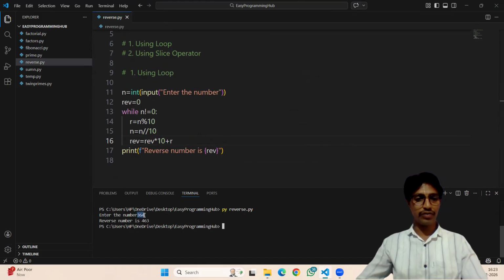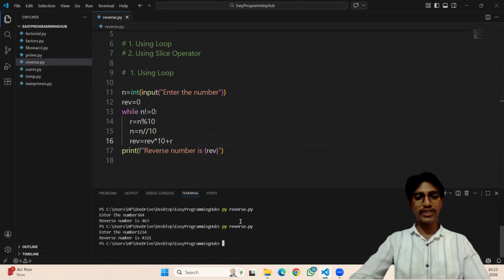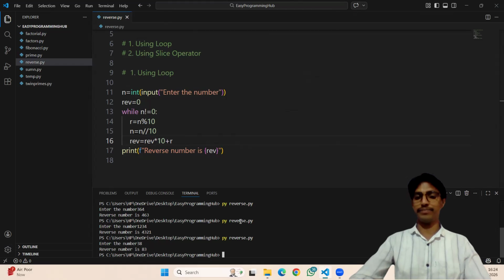See, 364 is the input and reverse number is 463. We can enter any number. 1, 2, 3, 4. See, output is 4321. 38, 83. So how will this code work?